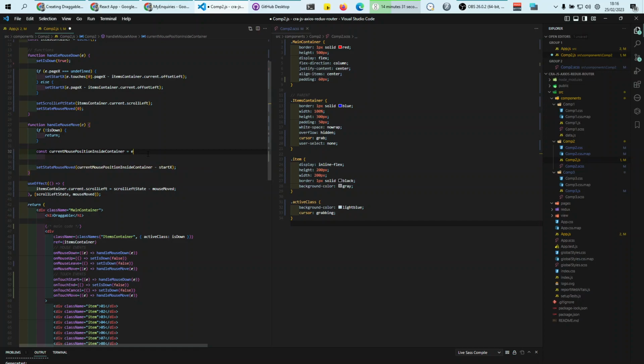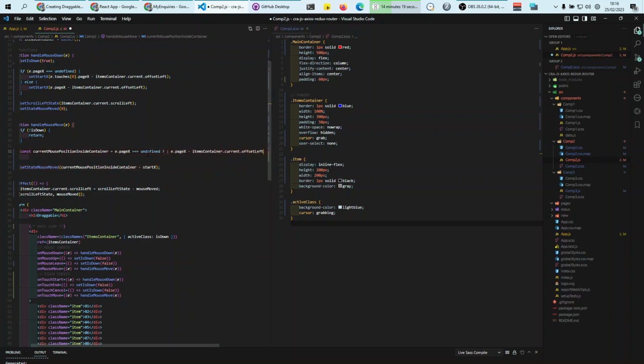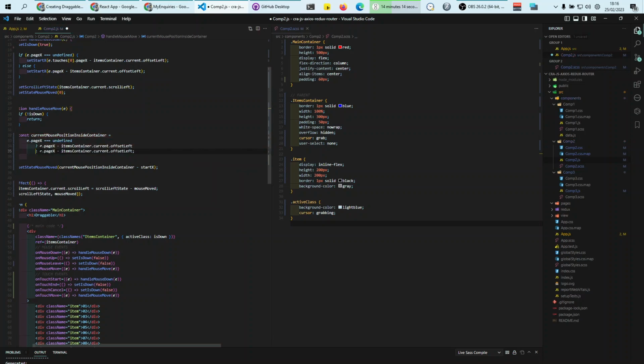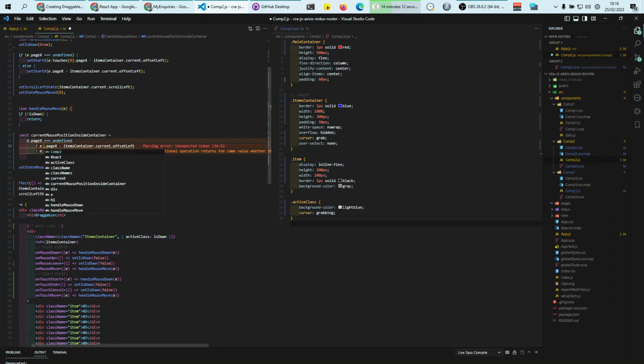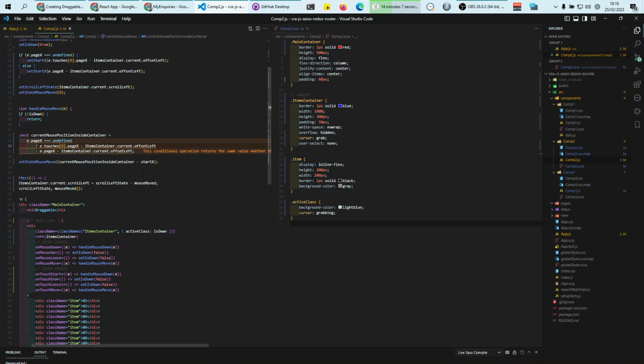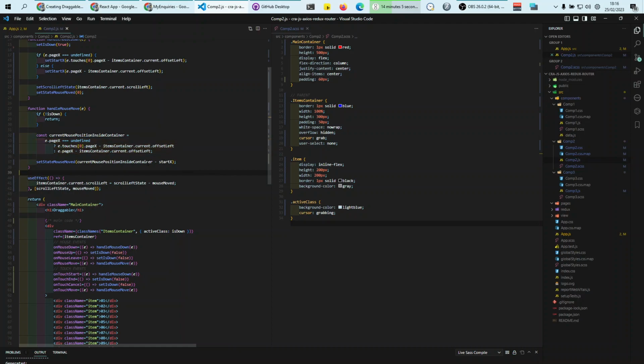So we can use if e.pageX equals undefined, return one thing, else do the standard one. In here we need to put touches[0] like this. And this should fix the mobile problem.